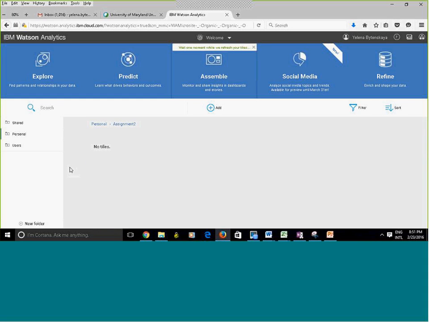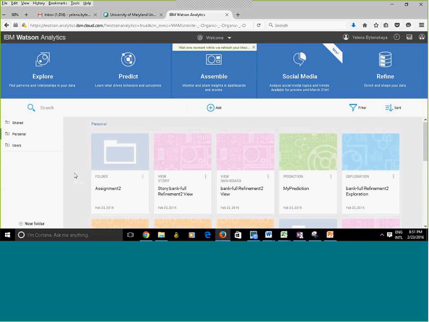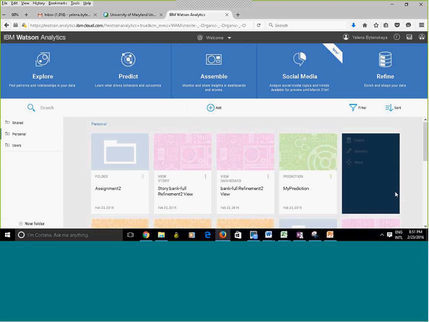That folder right now, it's empty. So I'm going to go back to personal, and I want to move this. Suppose I was doing this exploration for my assignment 2. So I click over here, the menu. If I no longer need this, I could select delete, or I could change the name.